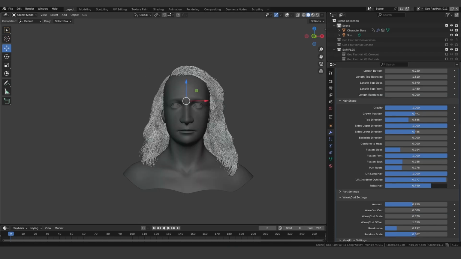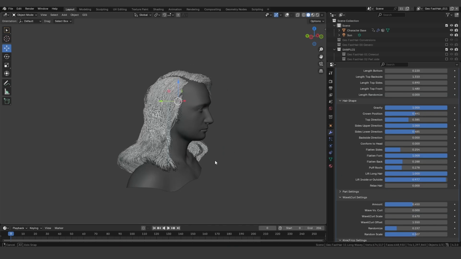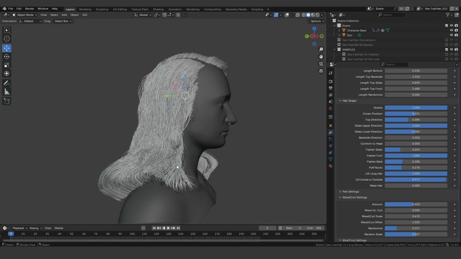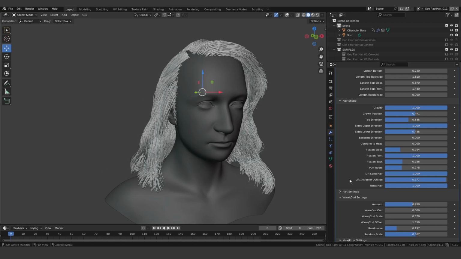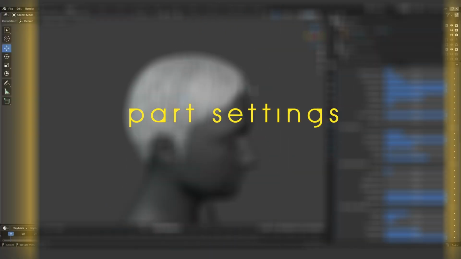And then relax hair, really only useful on long hairstyles like this. If you're getting some crazy waves that are just too much, relax hair will fix that. But I find that usually with the correct settings, everything looks okay without it. All right, next up is the part settings.